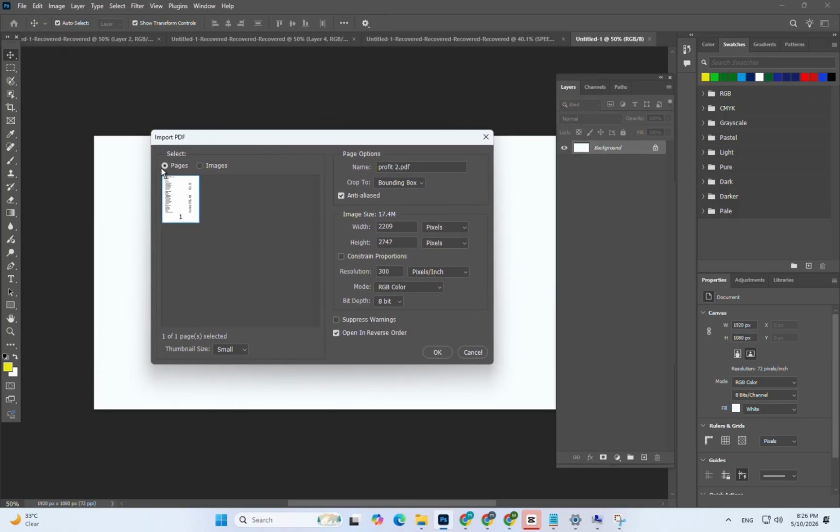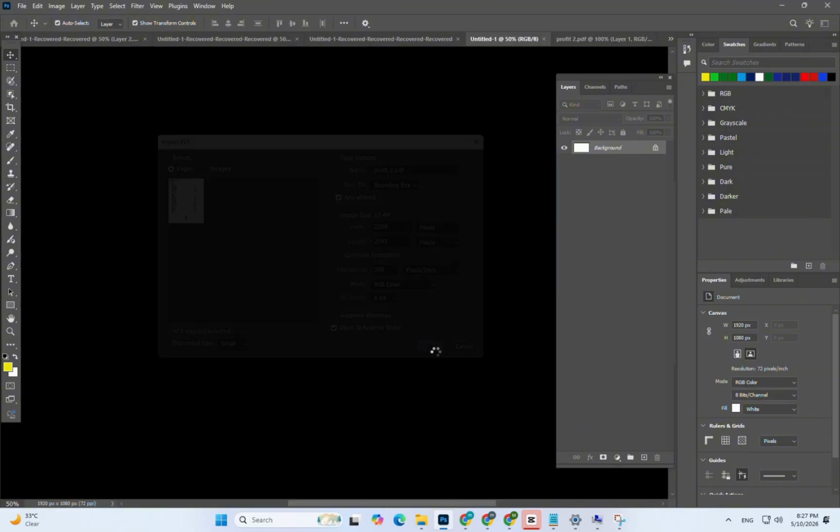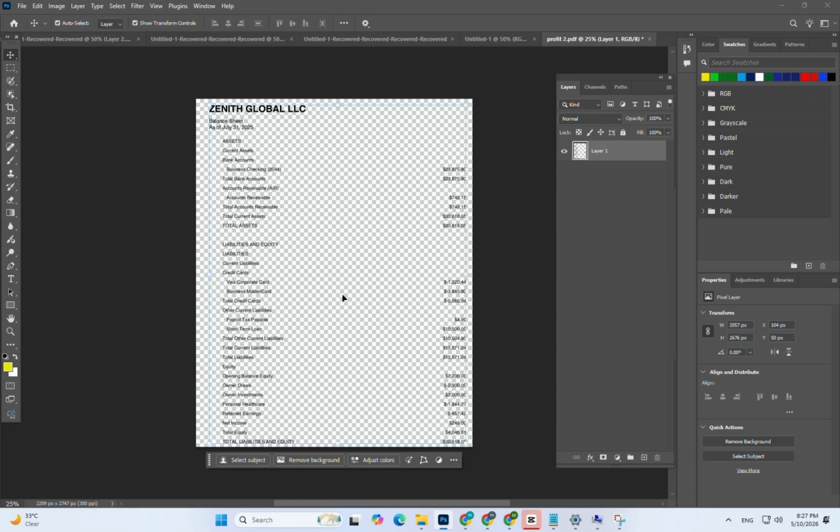You can either select entire pages or only import the images from the PDF. In this example, I'm just going to select images, but you can choose whichever option works best for you. Once you've selected what you want, click OK and Photoshop will begin importing the PDF.